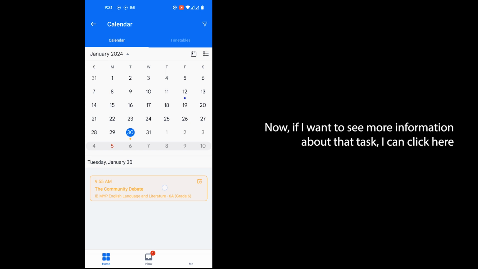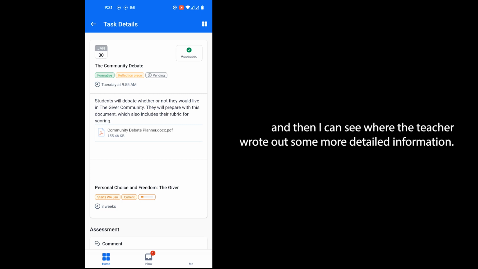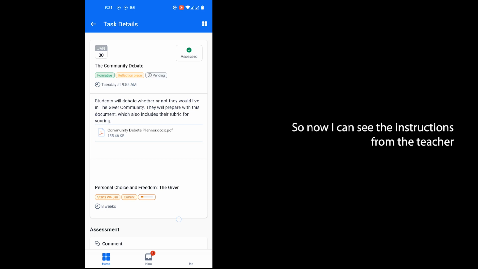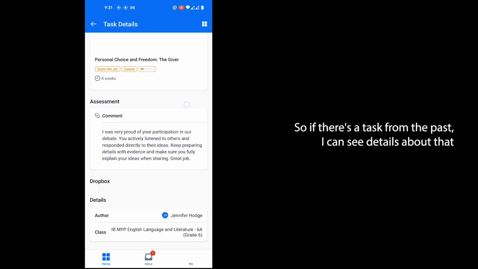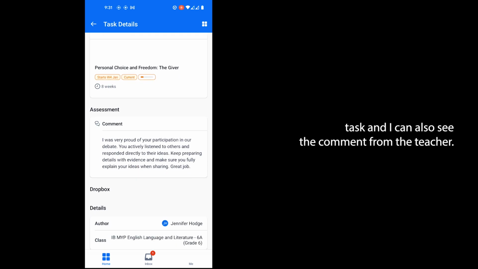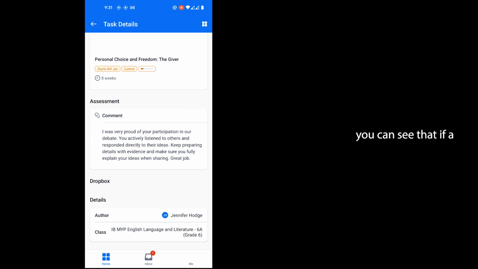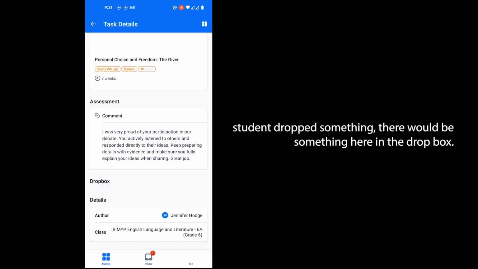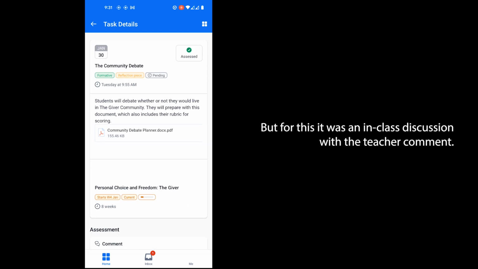Now, if I want to see more information about that task, I can click here and then I can see where the teacher wrote out some more detailed information. So now I can see the instructions from the teacher as well as any comments that the teacher left, which is really nice. So if there's a task from the past, I can see details about that task, and I can also see the comment from the teacher if they left a comment. You can see that if a student dropped something, there would be something here in the Dropbox. But for this, it was an in-class discussion with the teacher comment.